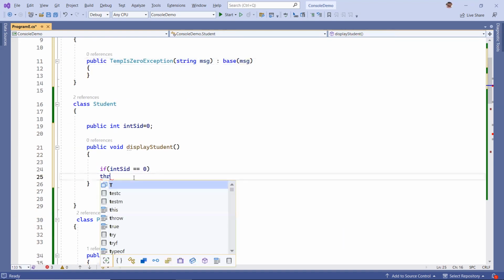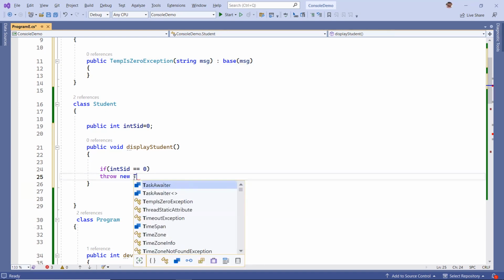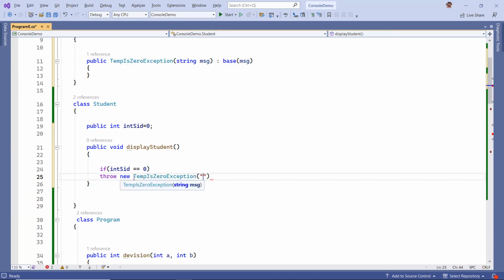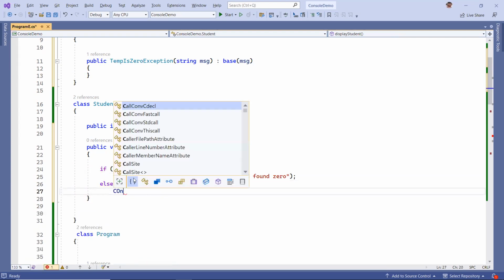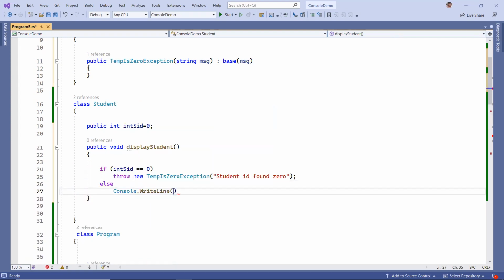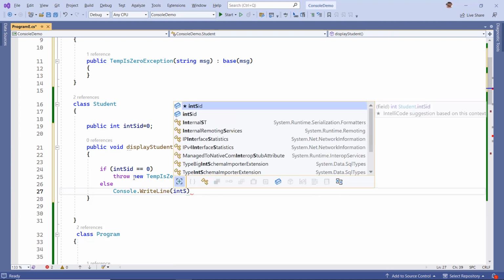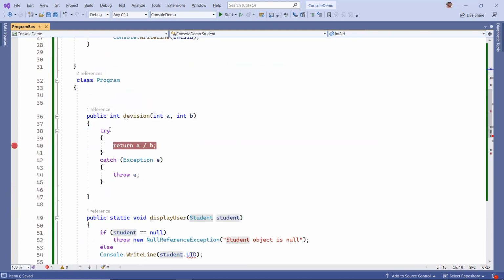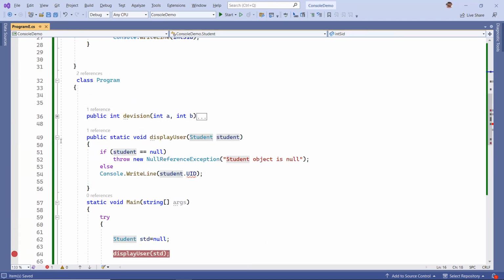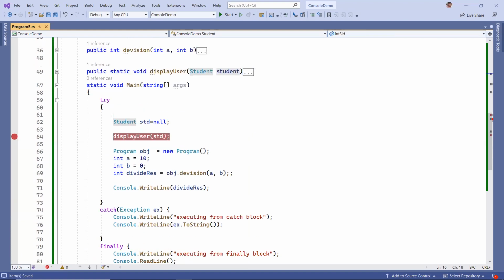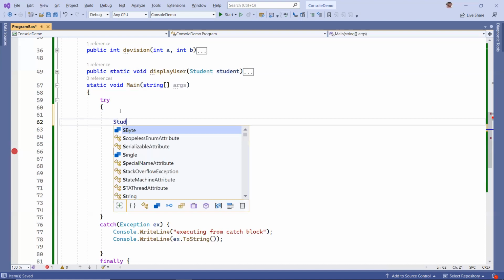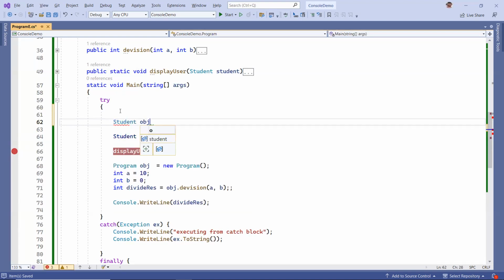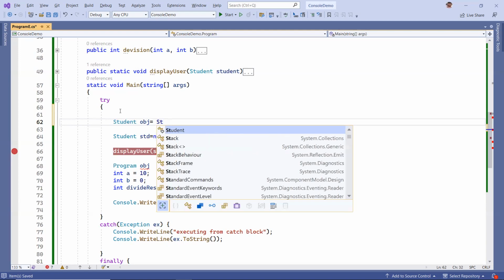And here, throw new TempIsZeroException of student ID found 0, and else Console.WriteLine of int SID. This is my class. Now coming to my main, wherever I'm calling it, instead of this, I'm going to create a class object for the student equal to Student.